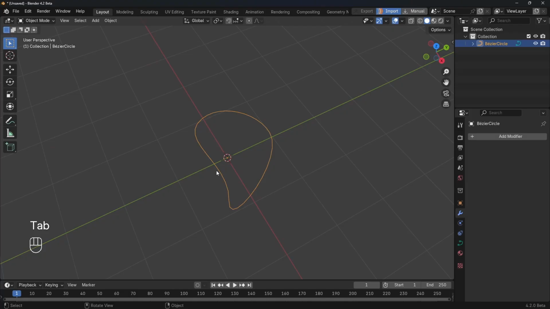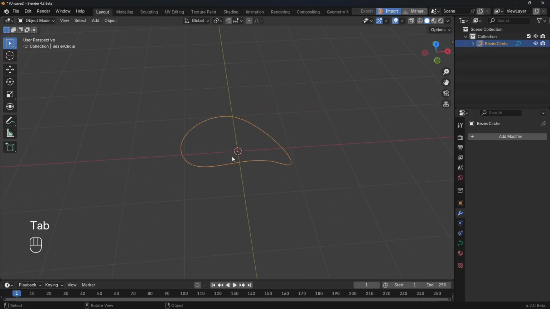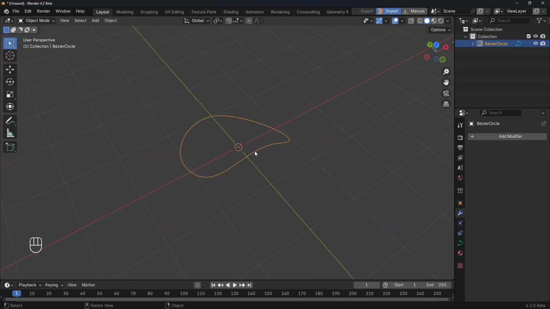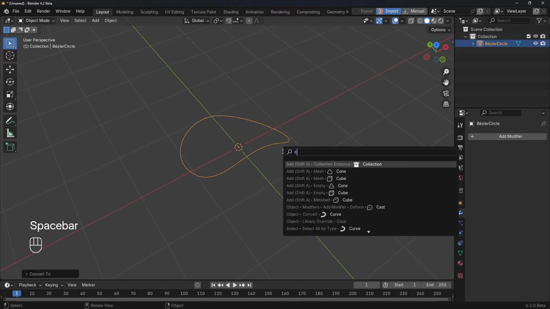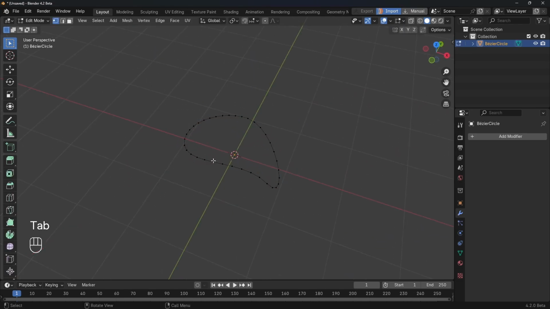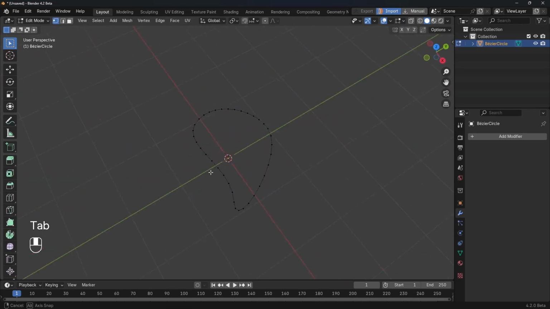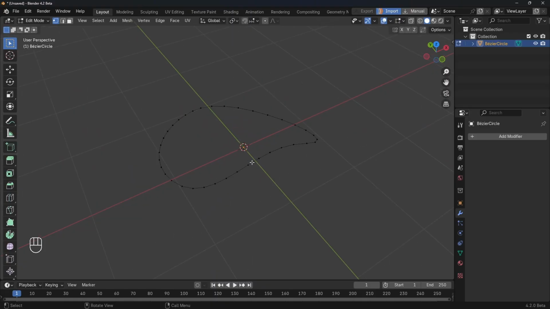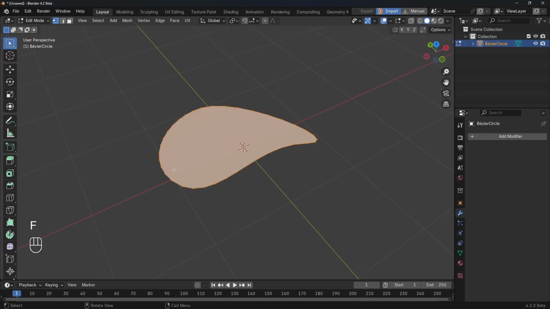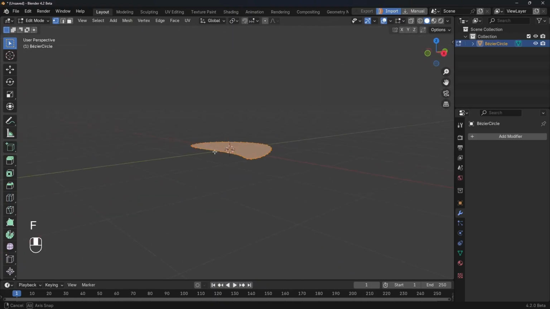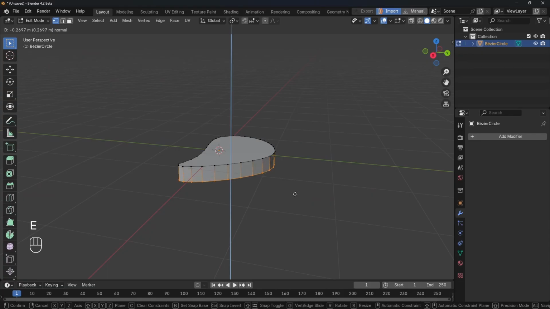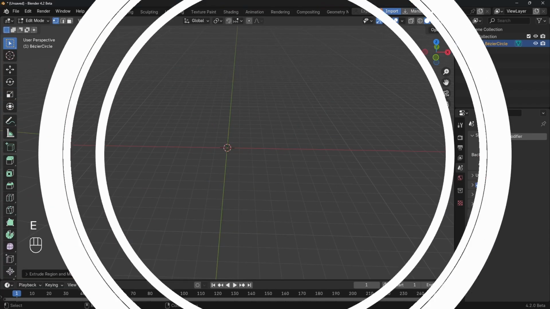And now the last thing we need to know about curves is how to basically change them back into geometry. So simply out of edit mode, select a curve, and then depending upon your mouse setup, I can just right click and then go convert to mesh, or you can do a search functionality and then do convert to mesh. If I tap into edit mode, I can see this is no longer a curve, but it has vertices and edges. If I select everything, I can hit F to close that face, and then E to extrude and give that depth.